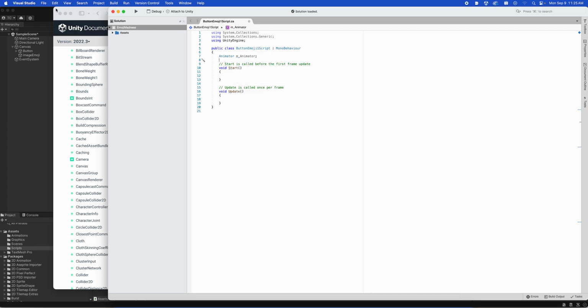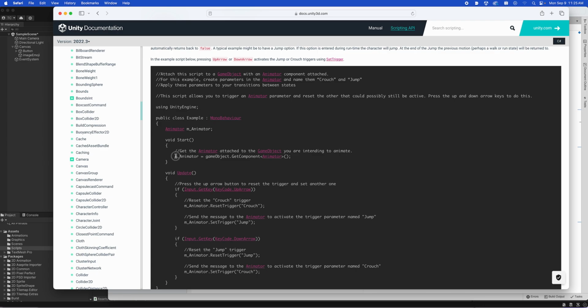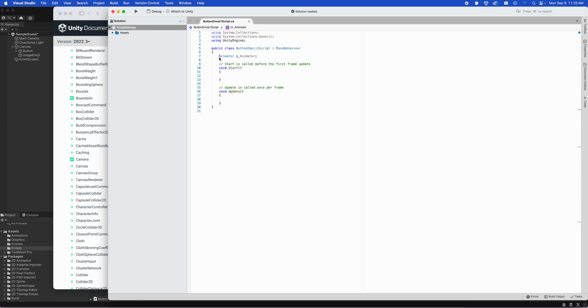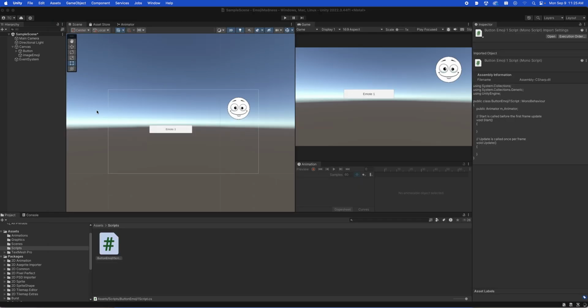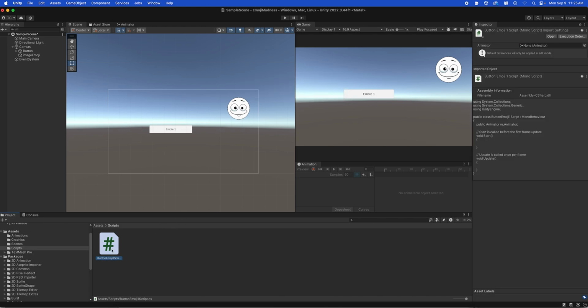But the way they do it in here is they look for it at the start of this file. We're not going to do it that way. We're going to do it a different way. We're going to put this word public in front of it. Now, public does something really cool. When you hit save, it'll recompile the code here, and we need to attach this script onto something. We're going to attach it right to the button.